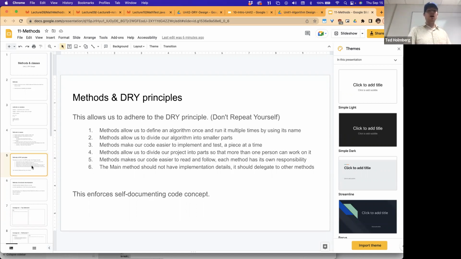Okay, number 2 here. Methods allow us to divide our algorithm into smaller parts. So as you might have noticed, having all of your code in the main method makes for a very unreadable main method. That's bad design. That's bad form. What we strive to do is make it much more manageable. And so what we want to do is break our code base across multiple methods.